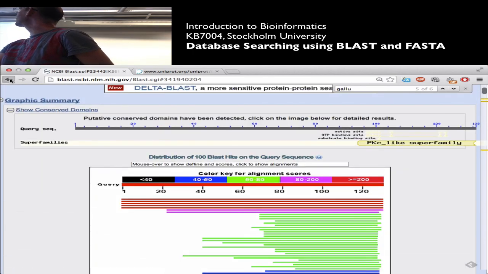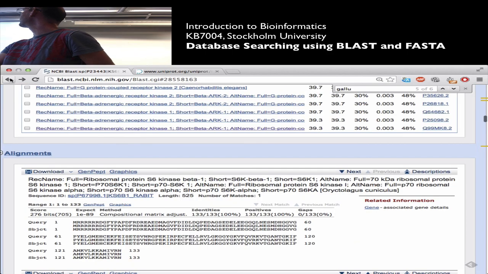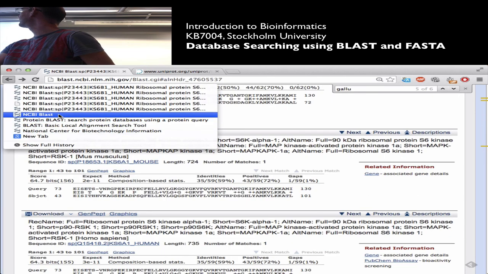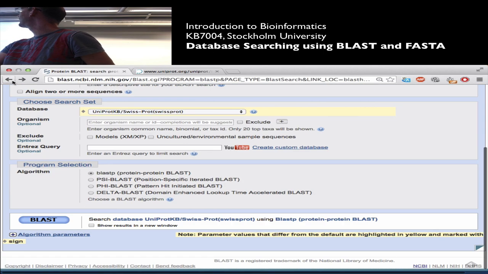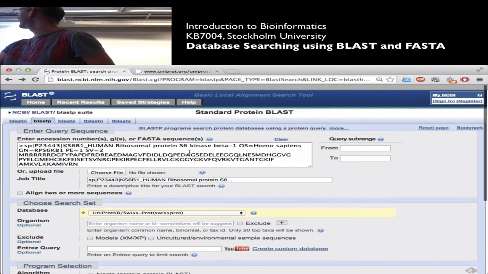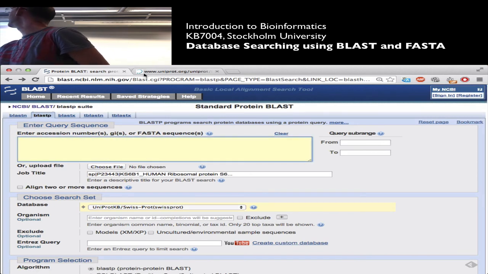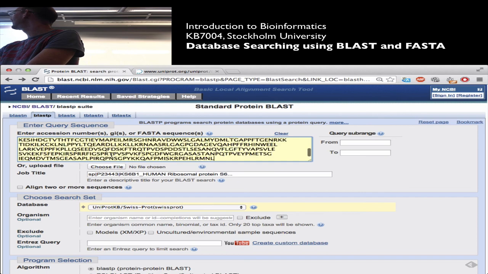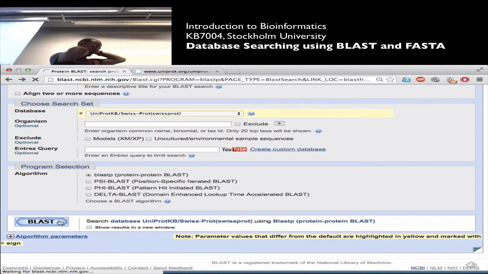So what would happen if we had used the full length sequence? Would we have got different answers? Let's try. It takes slightly longer, but not so much longer.